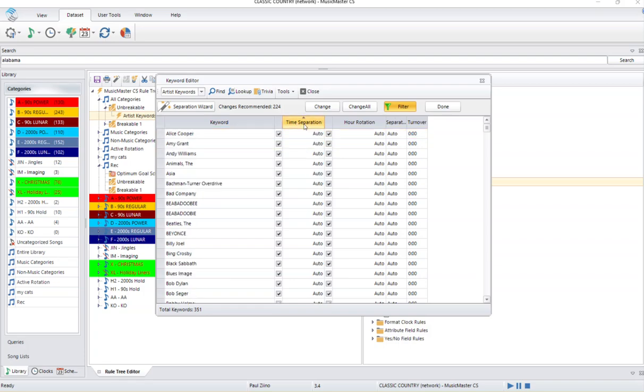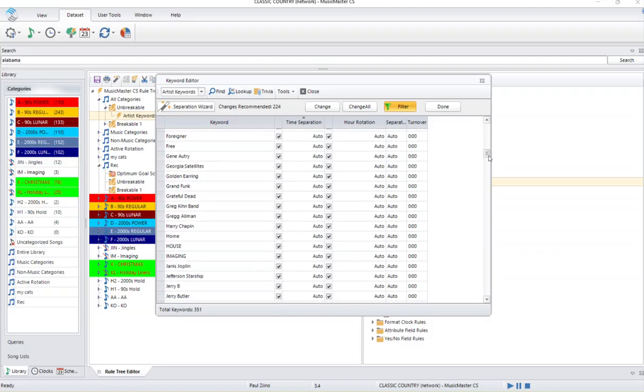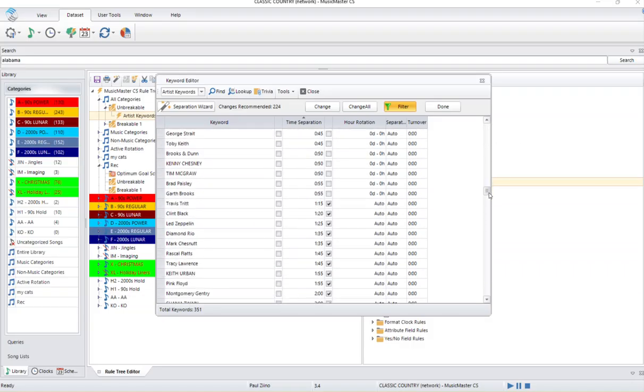I can then sort by the time separation. And you see, Boy Howdy suggests 2 days and 1 hour. So that's why we said the 3 days, 3 hours might be okay, because we have no artist that can hit that reasonably. And we can reverse sort it. And now we see here all the autos, and as we scroll down, all of a sudden we'll start seeing real lower numbers.